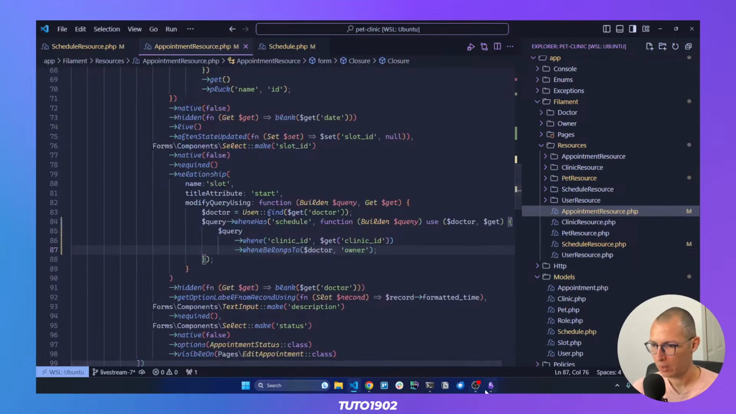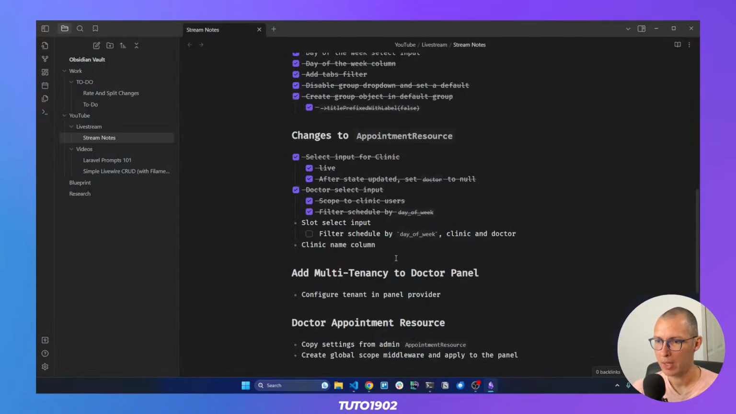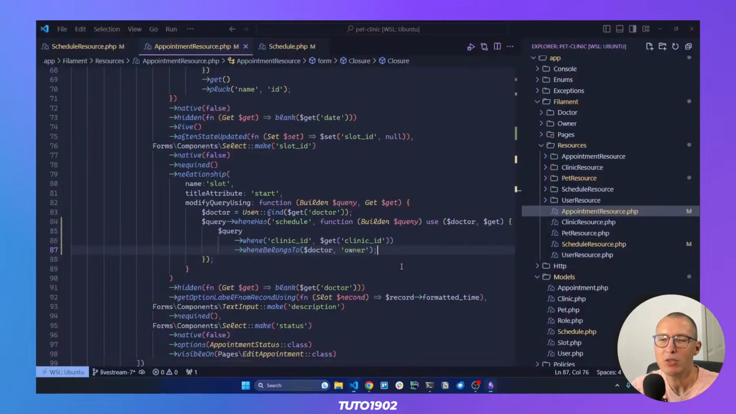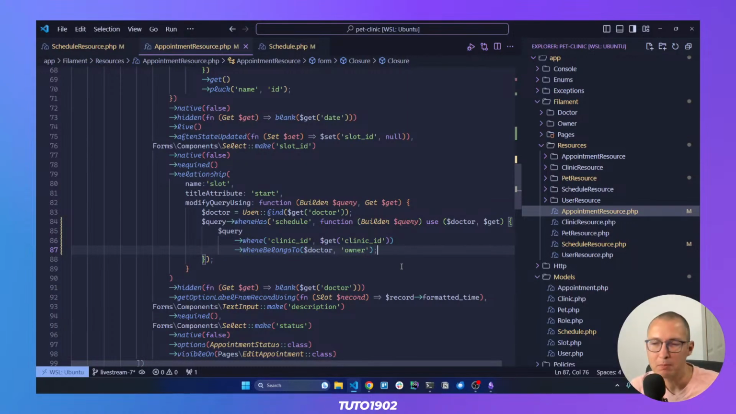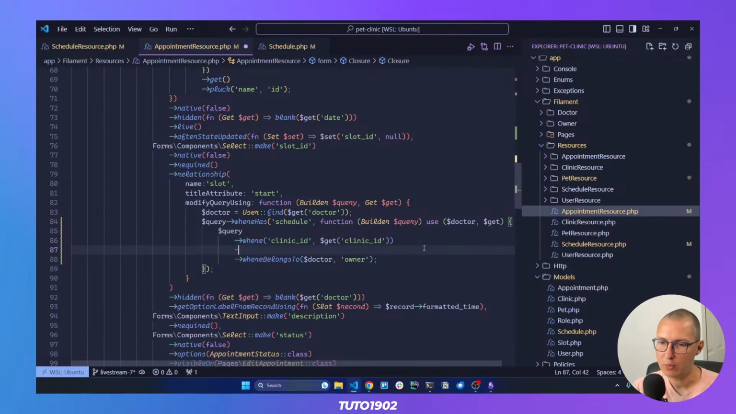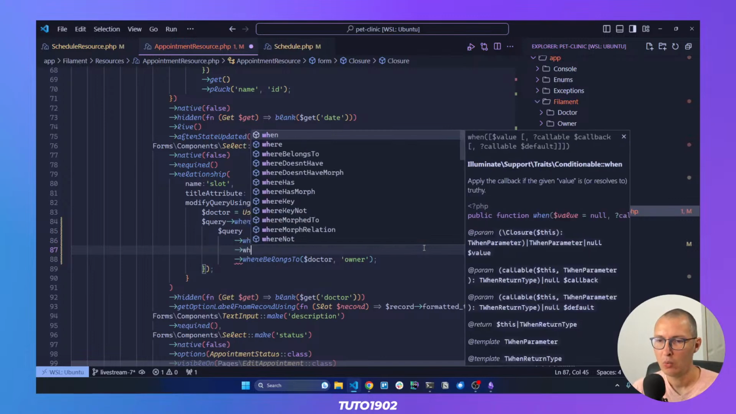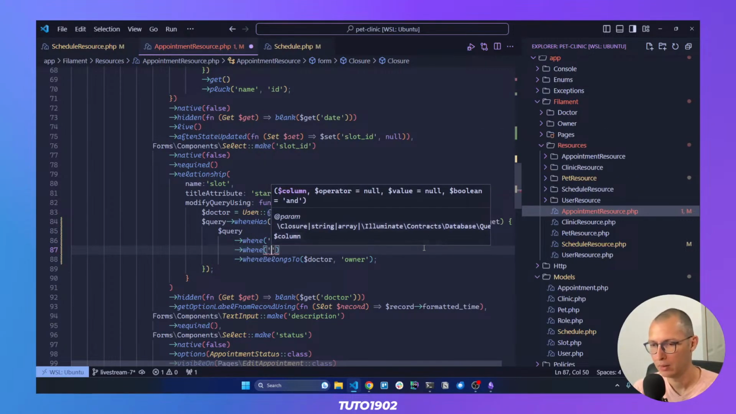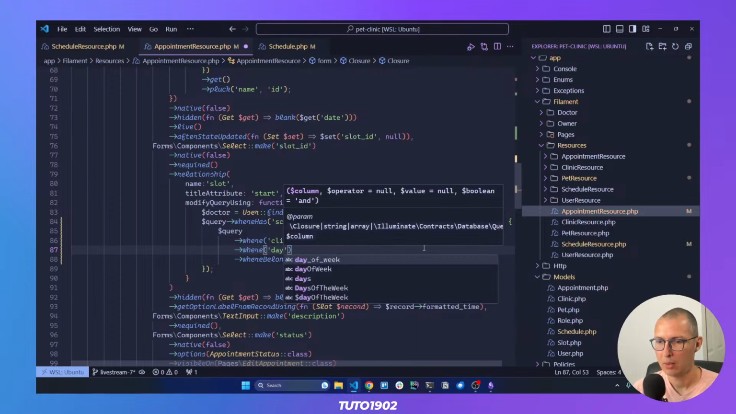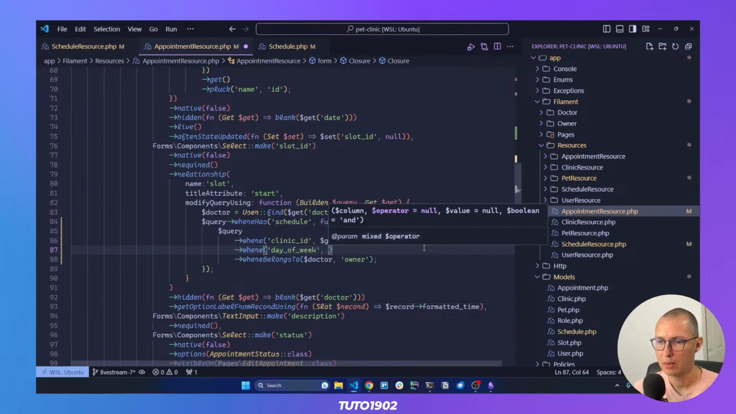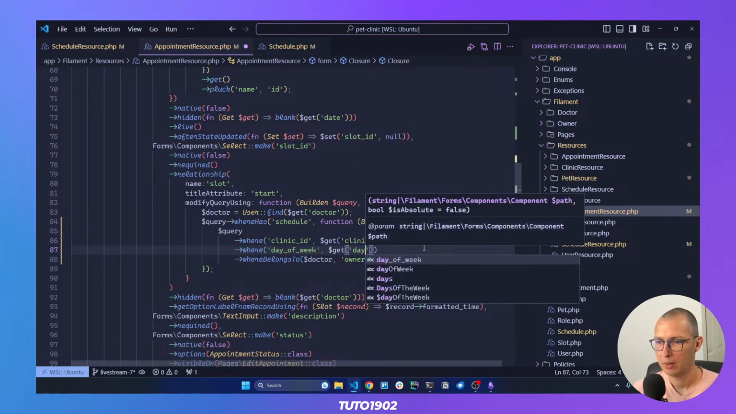What else? So that's done. Filter schedule by day of the week. Well, apparently I have to. If I made a note for it, I probably have to. So let's just be safe and do it. What can possibly be wrong? The only thing that I have to do is say where day of week is equal to get day of week.